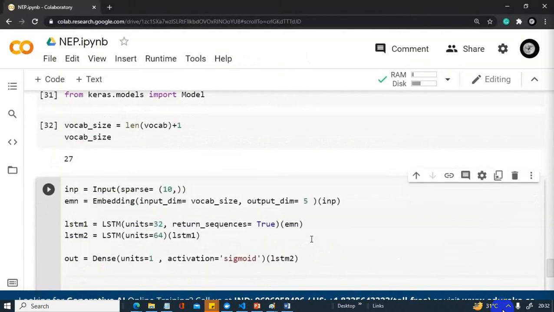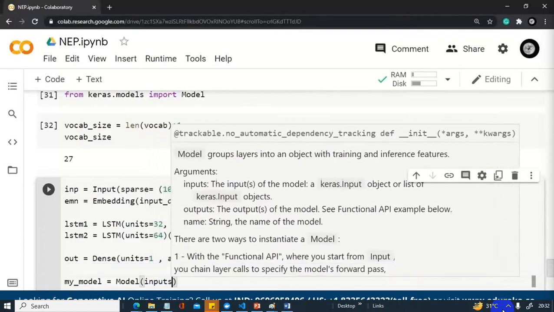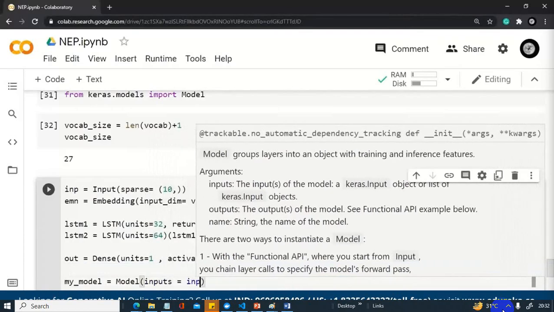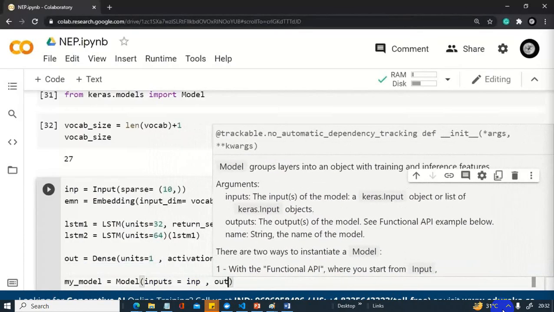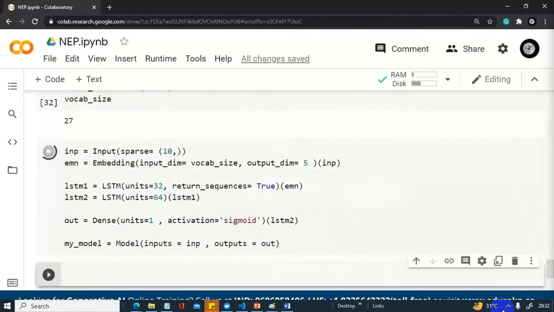So finally, we have to add this to our model. So I'll give it as my model. This would be model. So now I have to define the inputs. So inputs, this is going to be INP, and outputs, this is going to be out. Okay, so let me quickly execute this now.